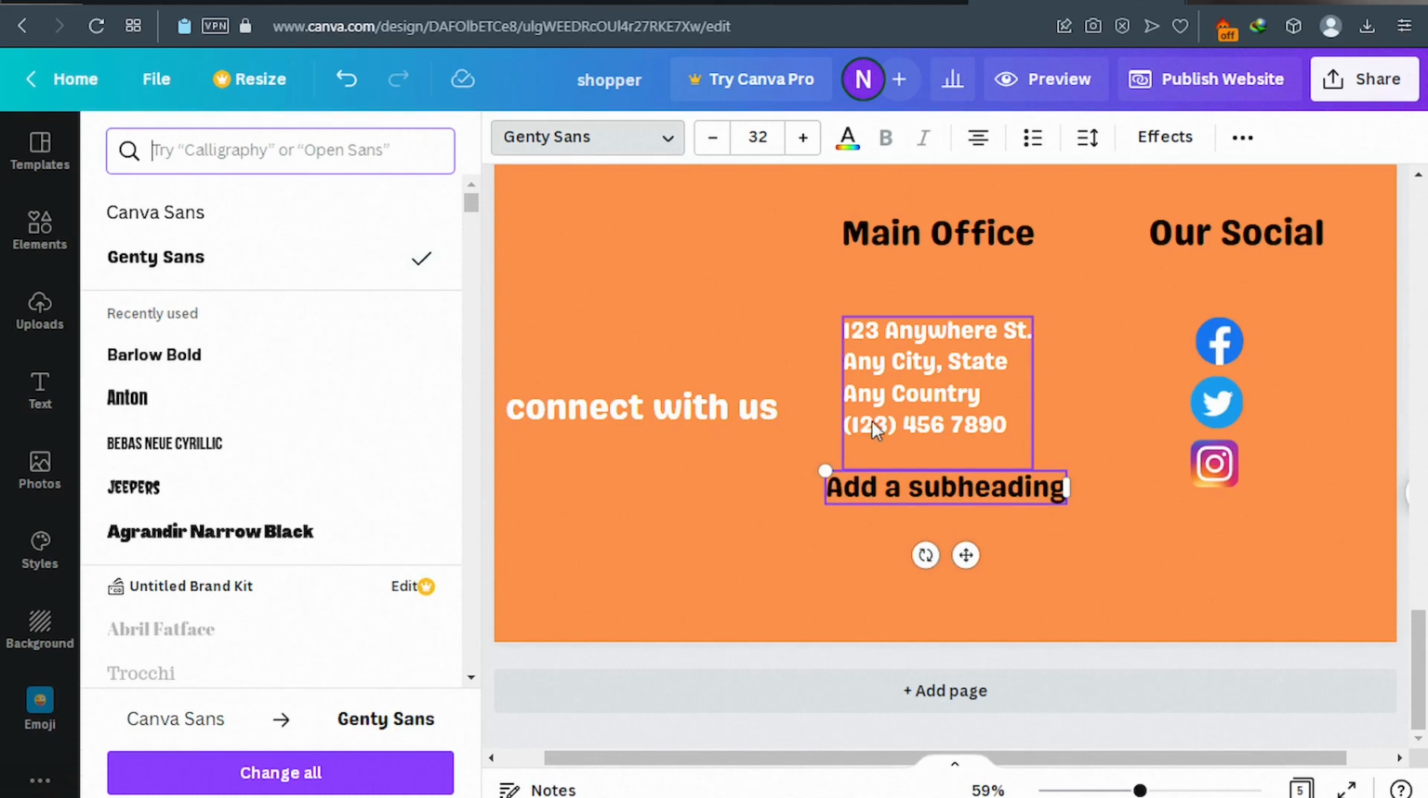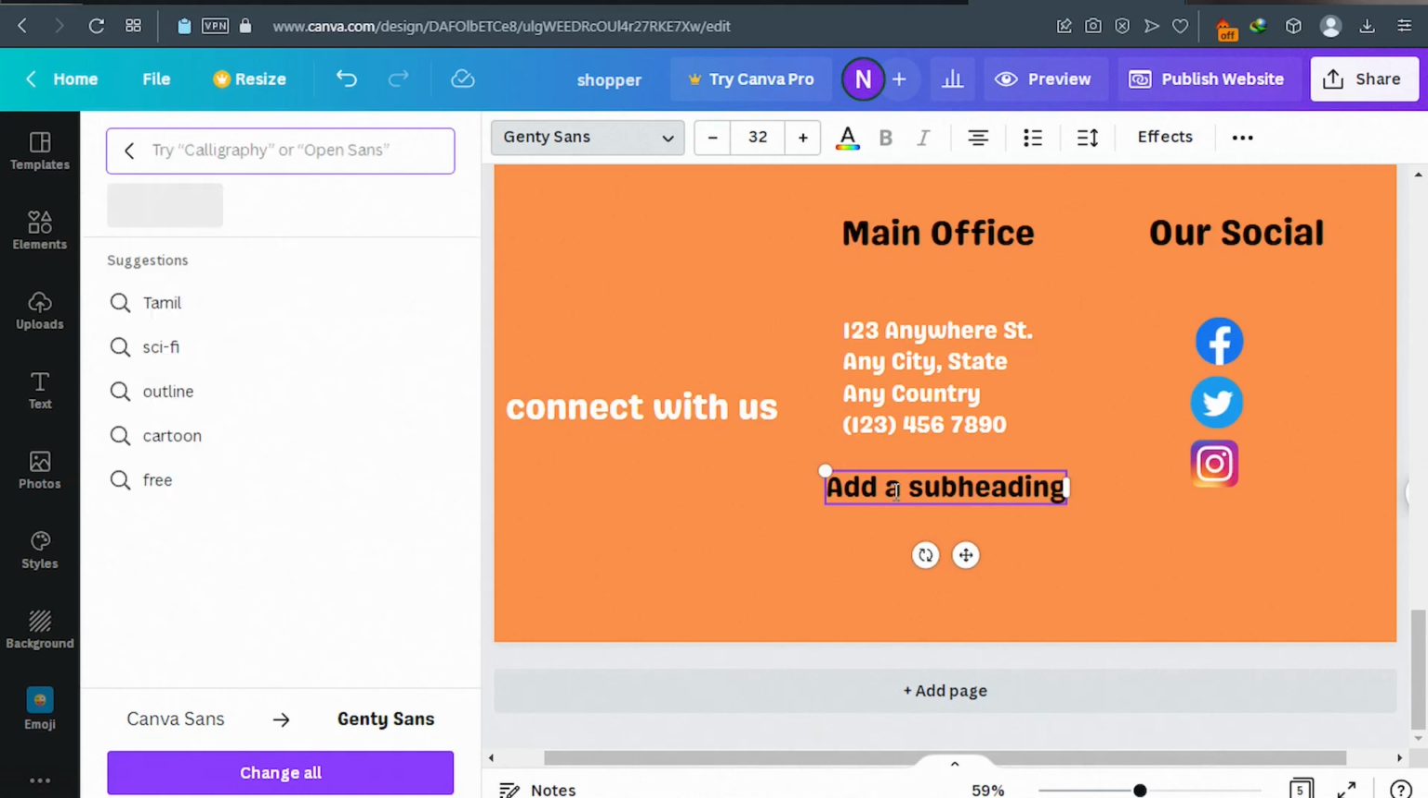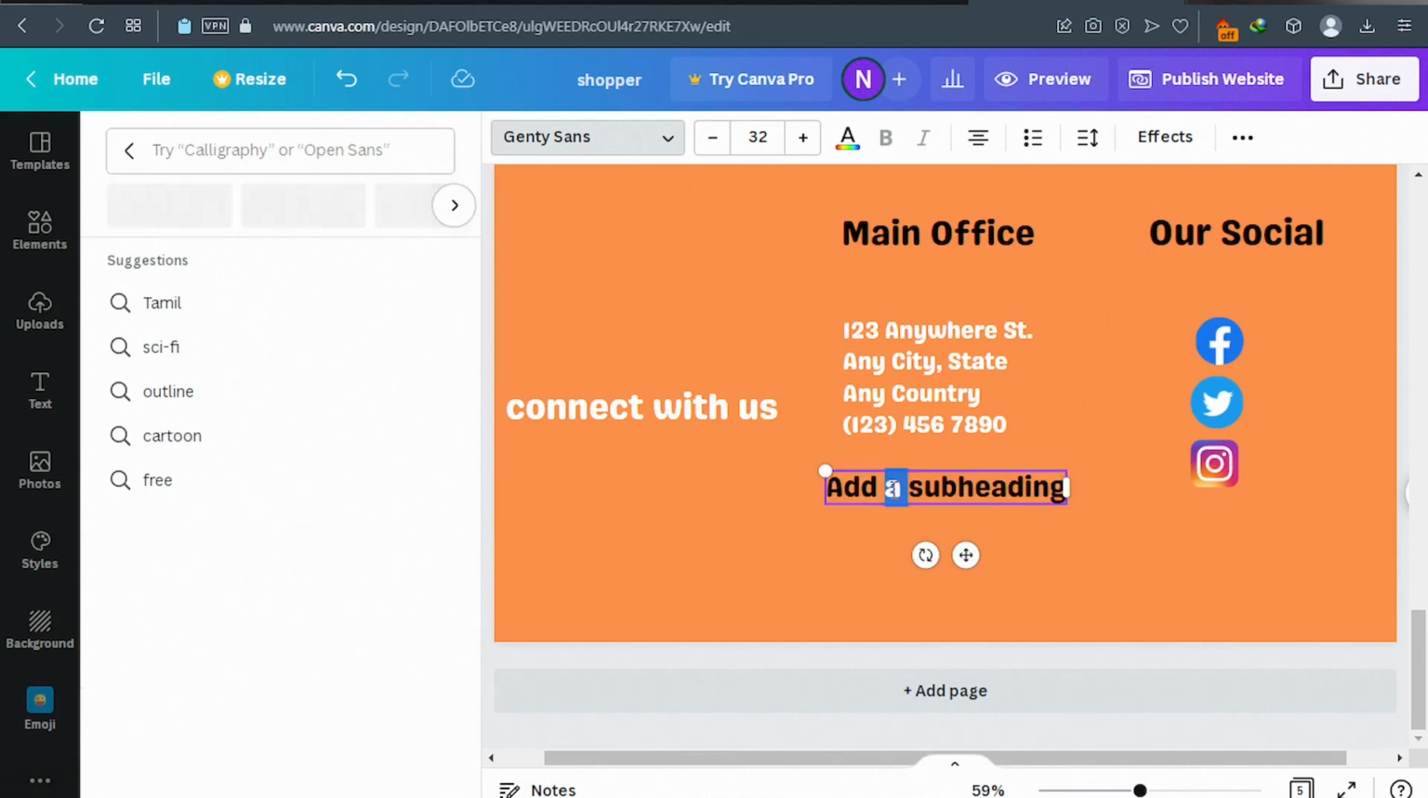Excellent. Now we enter our email. So let's say this is support. Sorry. Highlight it and enter your email. So let's say help@solo.com. Excellent. And that is it. We are done with the contact page.